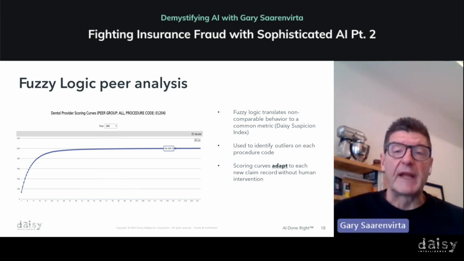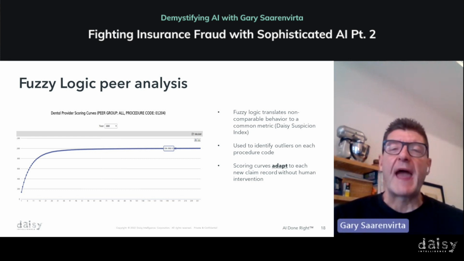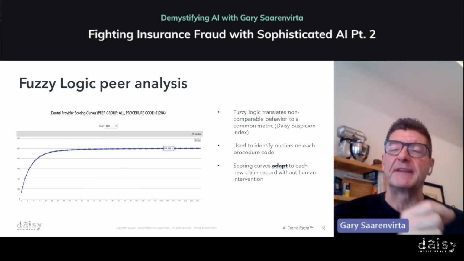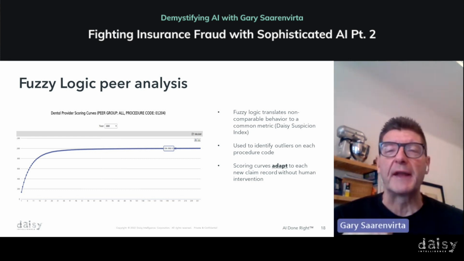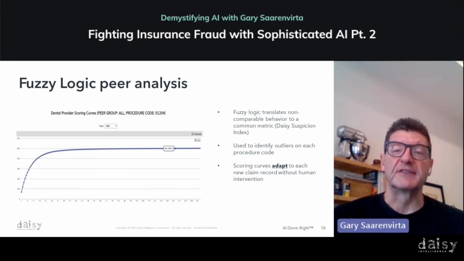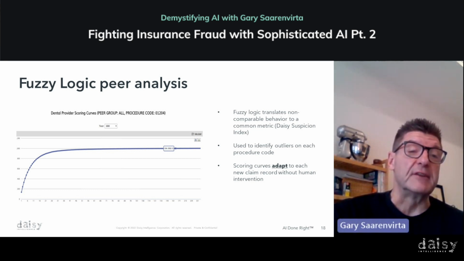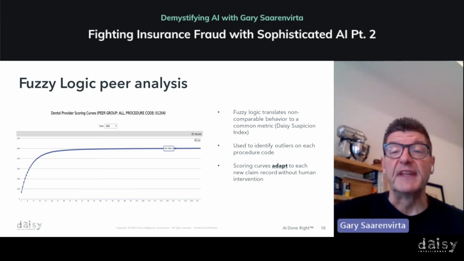And so we calculate a feature for each of the peer group for all dentists. We create a peer group of all dentists, and we count how many times each provider used this procedure code over the course of a year. So we can see on the horizontal axis the number of providers that used it one time versus did it 351 times in the year.